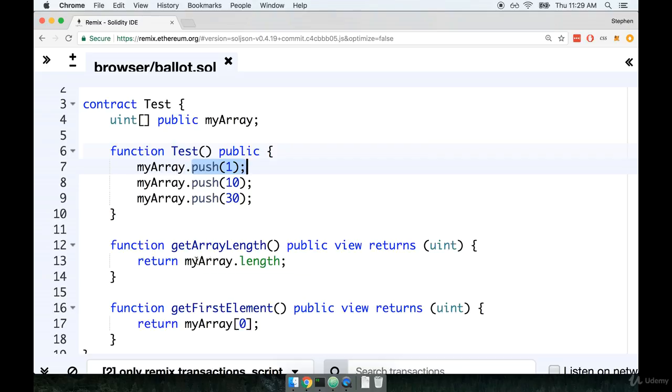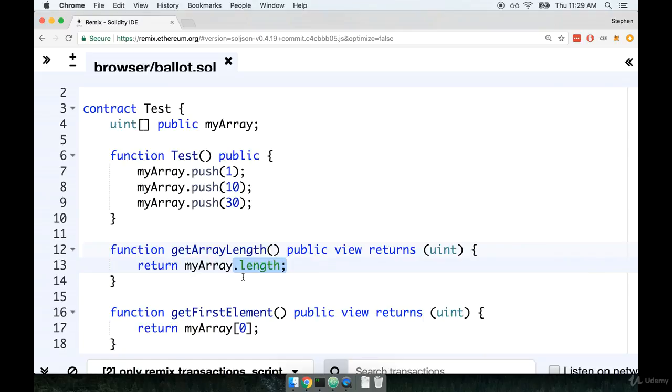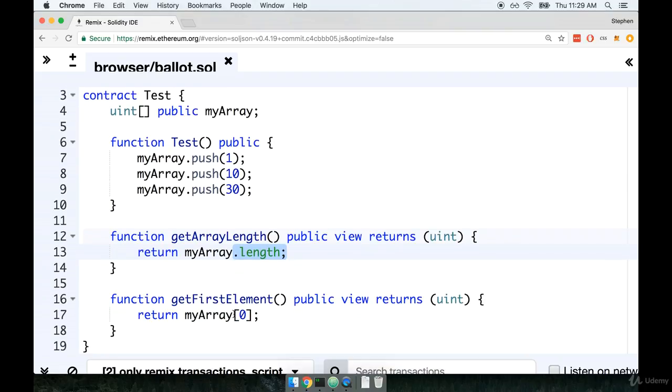We can retrieve the length of an array by referencing the .length property on it. Again, very much like JavaScript, it should feel quite familiar. And then if we want to, we can access individual elements within an array by using the very familiar square bracket notation. Just like JavaScript and many other languages, Solidity arrays are 0 indexed. So to get the first element out of an array, we use the square brackets, and we pass in 0 right there.